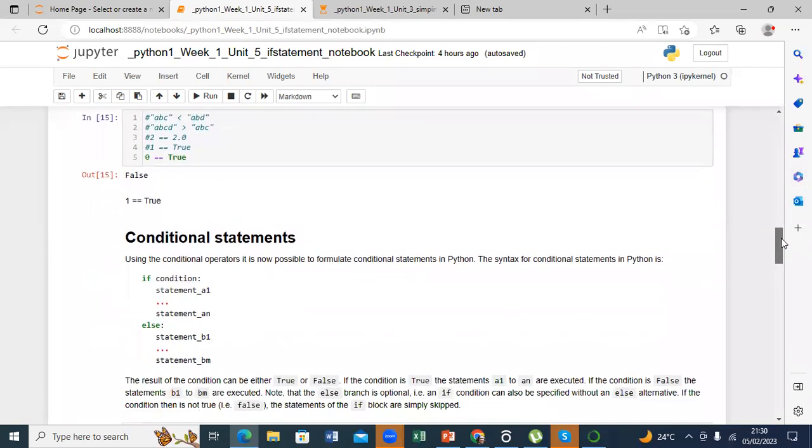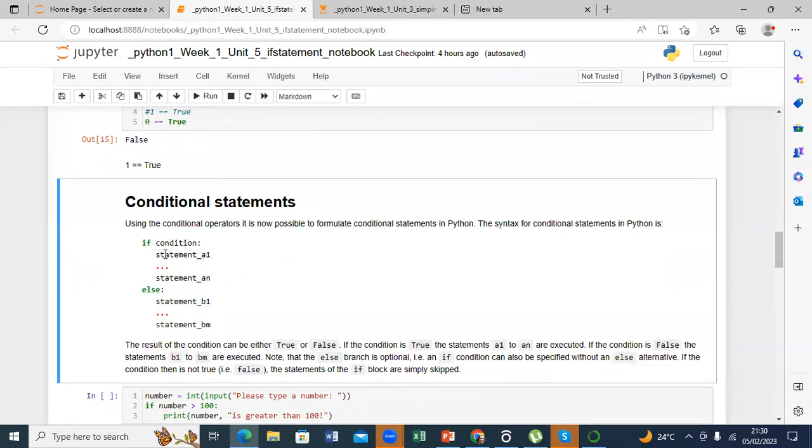I can still jump that, but then the block, the syntax, using the conditional operators, it is now possible to formulate conditional statements in Python. The syntax for conditional statements in Python is this, just the way I've explained it. So maybe showing it in an IDE looks more beautiful, so that we have if condition colon, then all the statements that will be performed. It is like a block of statements that will be performed when this if condition is true.